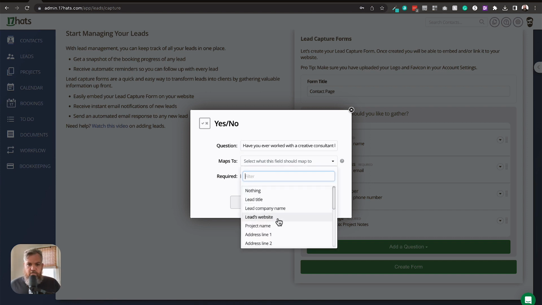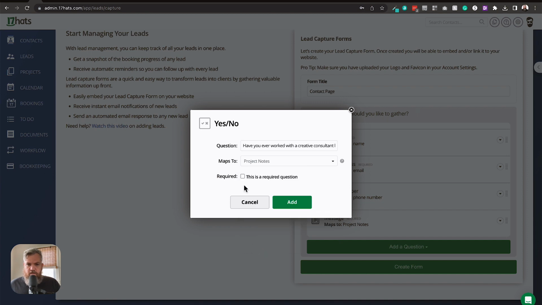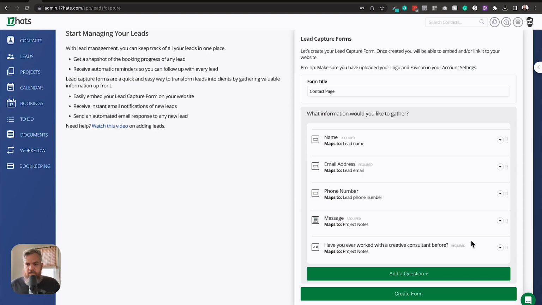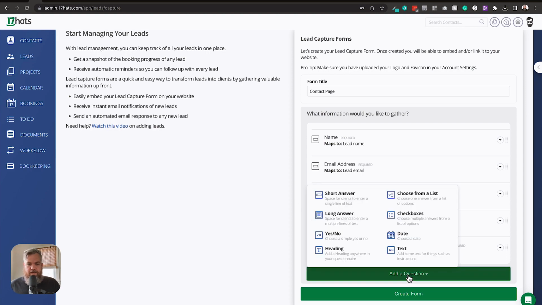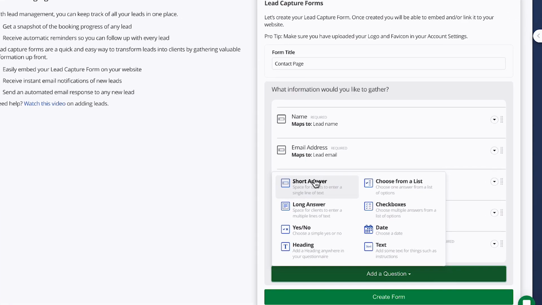And I am going to map this over to the project notes as well. And I want it to be a required question as well. So I'm going to click add. Again, you can go back to your questions, add whatever you want. They're all pretty self-explanatory, I think.